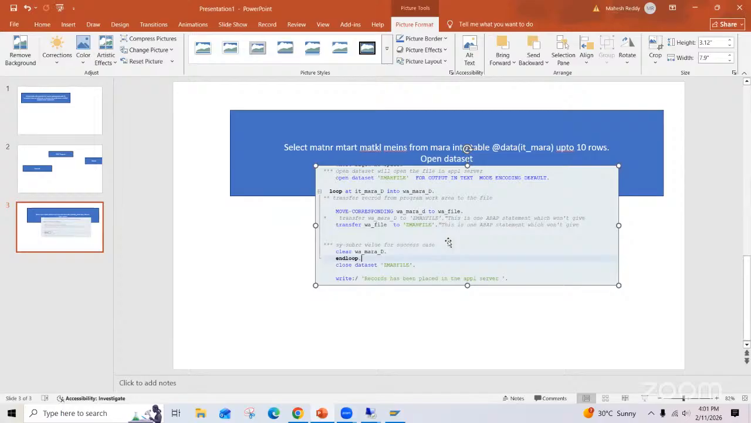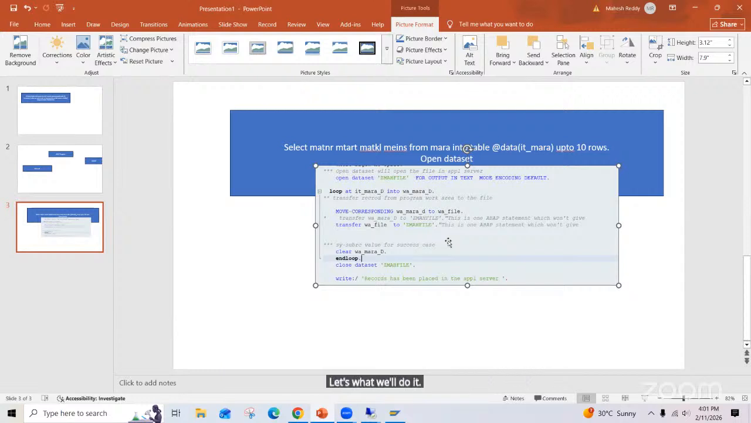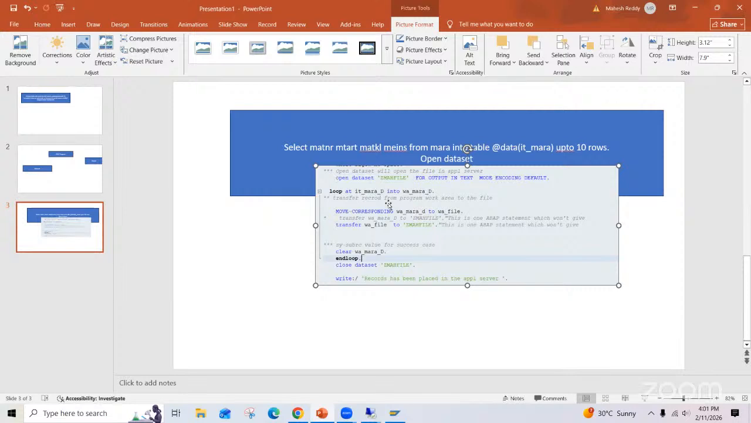Okay, can you write this one quickly? I want it. Do it in the class only, not as homework. Class work. Write it in an SE38 ABAP program. Do it here. Only the syntax is new for you in this one, OPEN DATASET. You know the remaining things, right? You know the LOOP statement. You know MOVE-CORRESPONDING. You don't need MOVE-CORRESPONDING here, put a comment, not required.